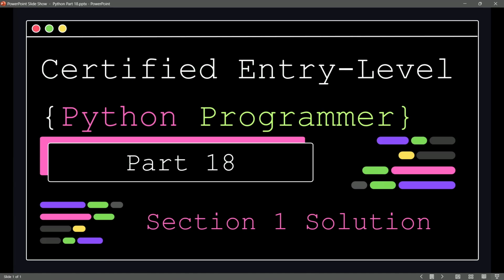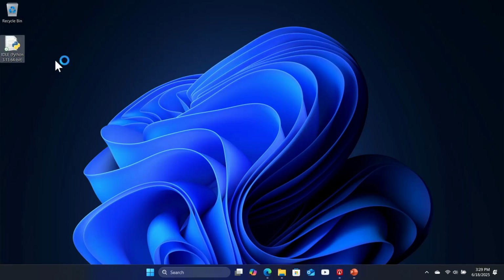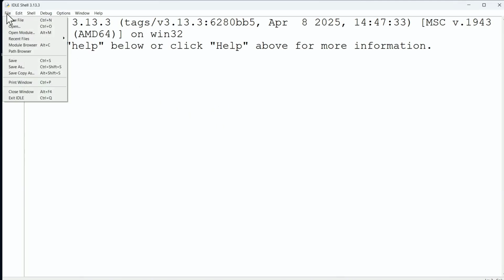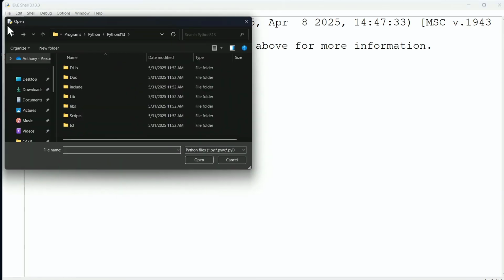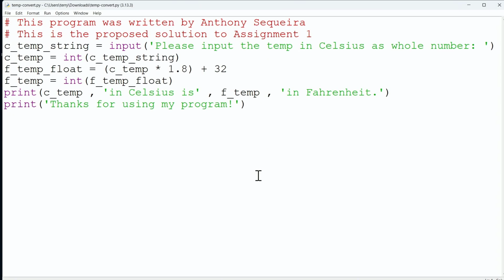As you might recall, we were asked to create a Celsius to Fahrenheit temperature converter, and let me show you what I came up with for that. So I'm going to open up the IDLE shell and then do a file open, and let's go to my downloads folder and open the temp-convert Python program that I created for this assignment.